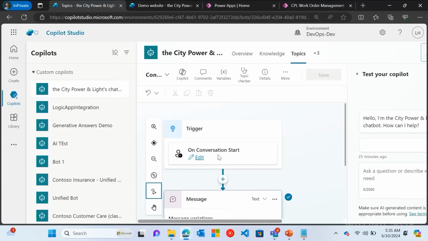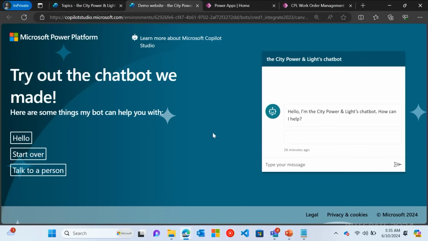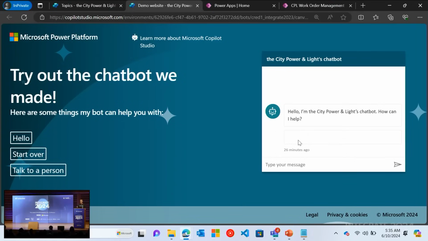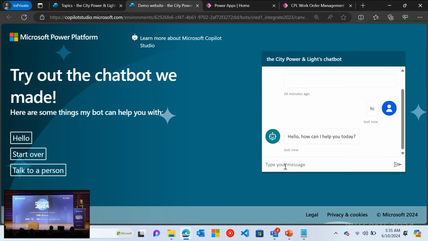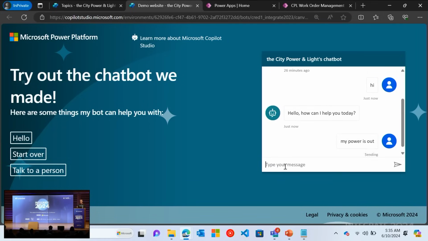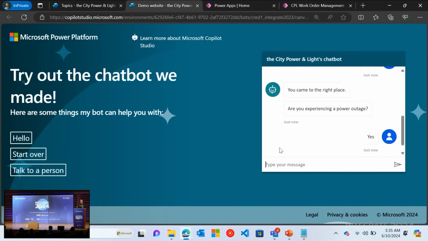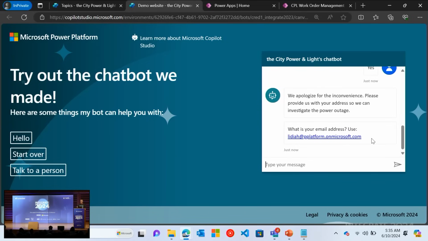So to show this in a demo format, I'm going to use Microsoft Copilot Studio, formerly Power Virtual Agents, and I'm going to record a power outage. So I'm an end customer, my power is out. So I'm just going to reach out to this chatbot, say my power is out, and yes, I'm experiencing a power outage. I'm then asked for some information.